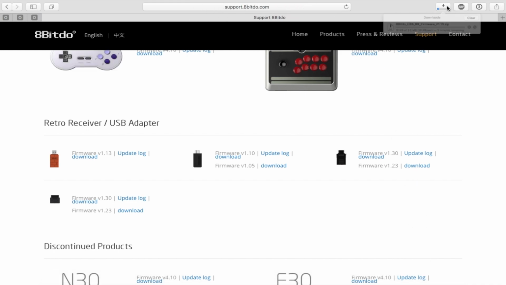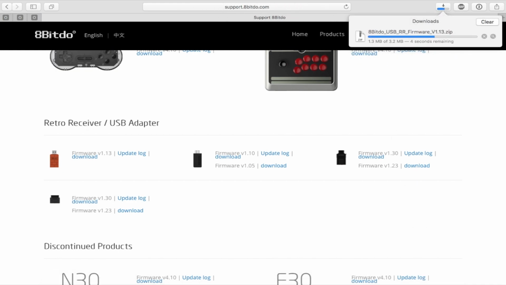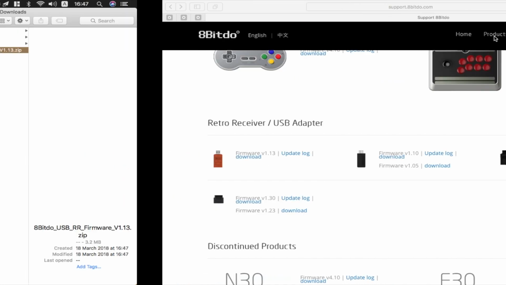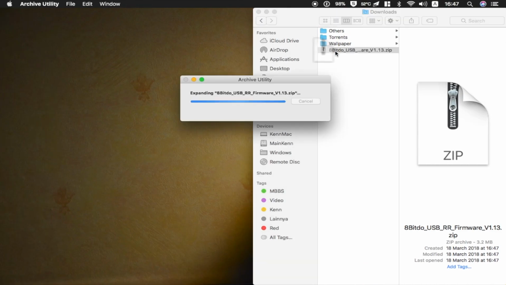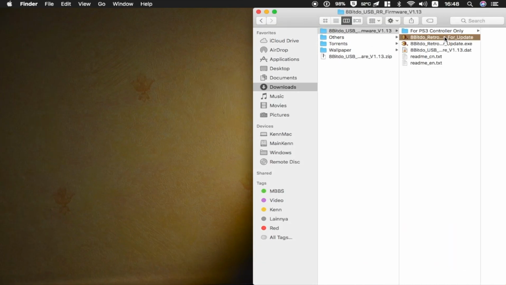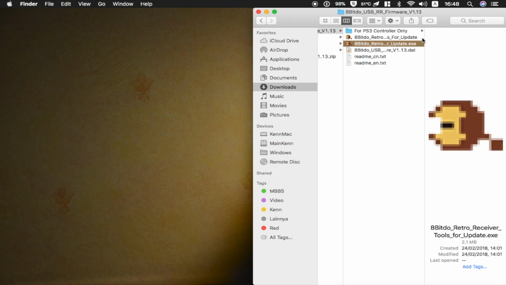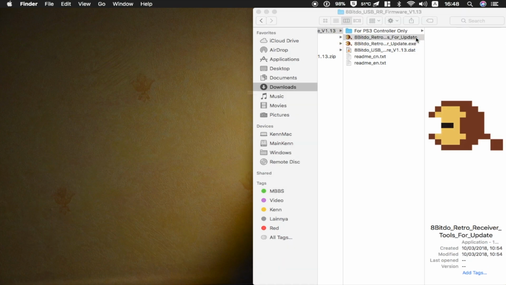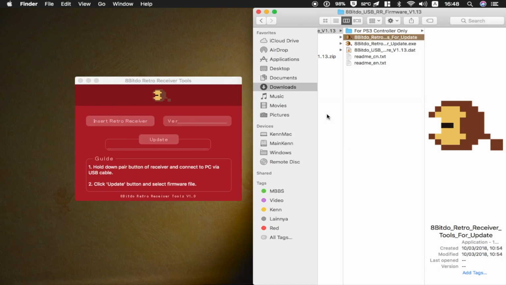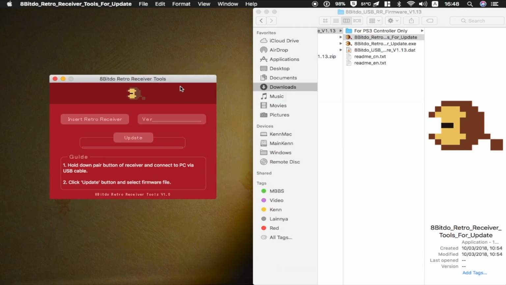And we'll see here that actually the download is not too big, it's just 3 megabytes, and we extract the zip now. So in the zip file, we can see that there are two files, for Mac and for Windows. We'll click on the Mac one, click on open here, and we got this application over here. So to update, you can see the guide here.